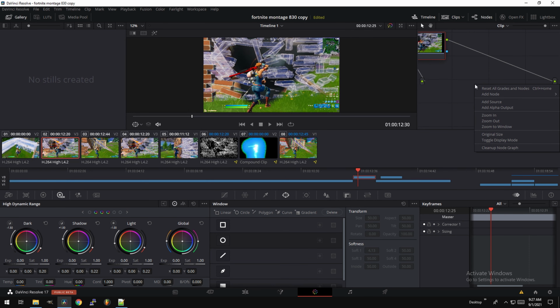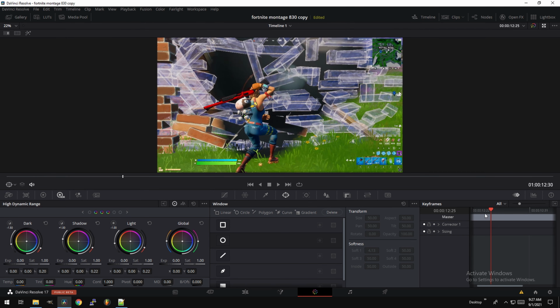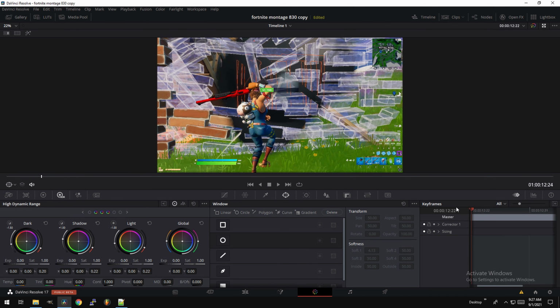So we're going to go to default view, right click, add alpha output. And after we're done masking, we are going to link this together. But for now, just leave it like this. Now, open this up to the maximum. Go back to the first frame of this clip, so all the way to the left. Hit this corrector 1 keyframe. And select your tool.